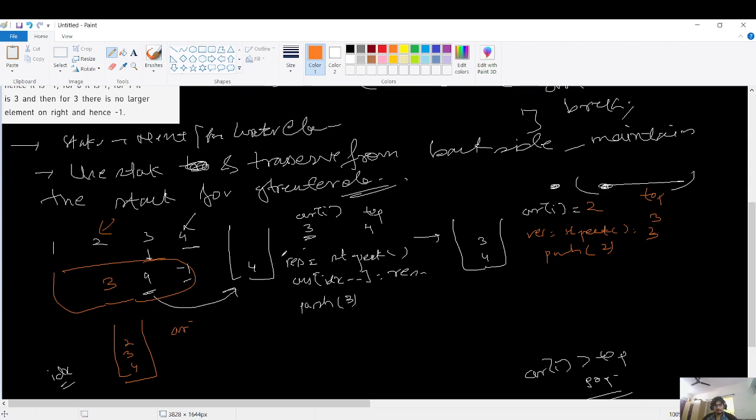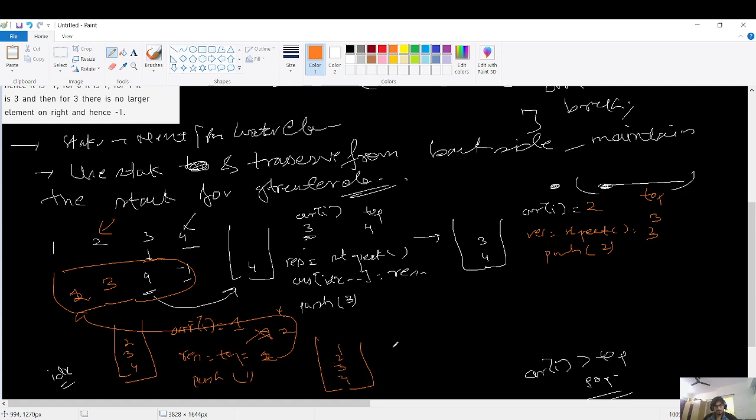Now the current element, array[i], is 1, and top is 2. Again, 1 is not greater than or equal to 2. So the result equals top, which is 2. We store it in the answer, that is 2, and then push 1. Finally the stack looks like 4, 3, 2, and 1.